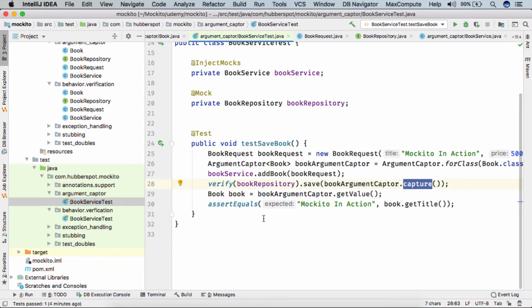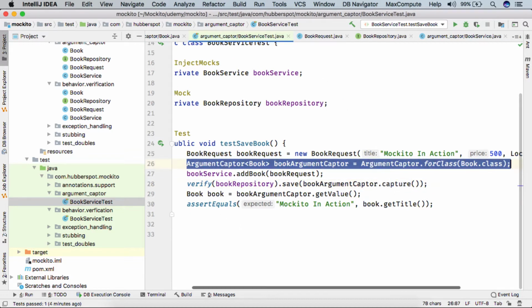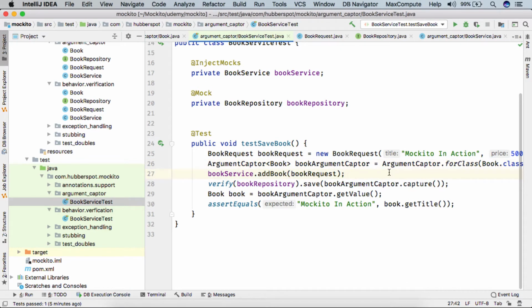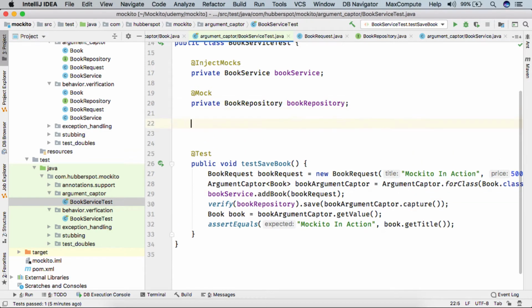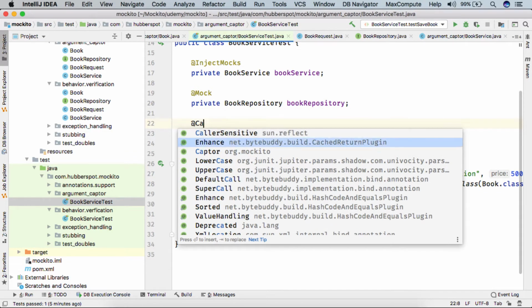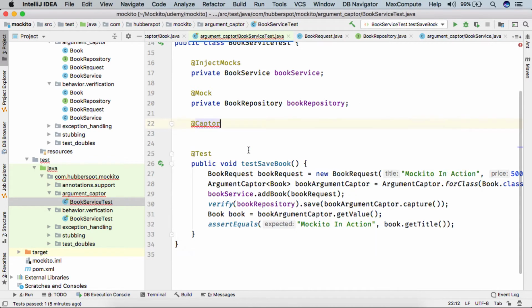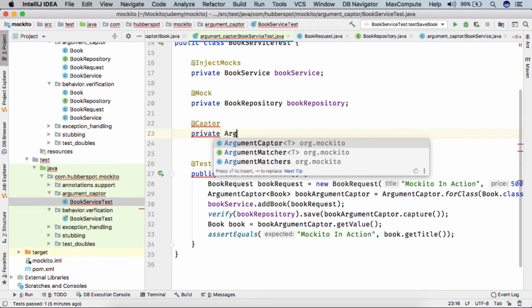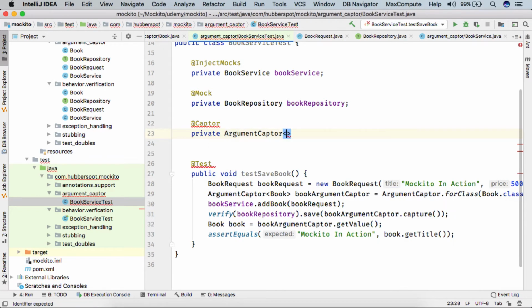So friends, in our previous lecture we saw how we can create an argument captor using the ArgumentCaptor class like this, calling forClass and providing the type. So friends, Mockito also provides us an annotation to capture the arguments, and the annotation is @Captor, present in org.mockito, and here we can simply provide ArgumentCaptor Book.